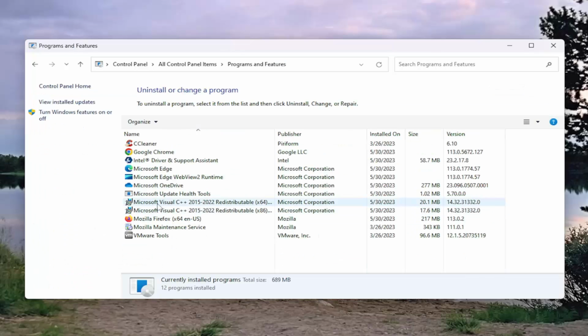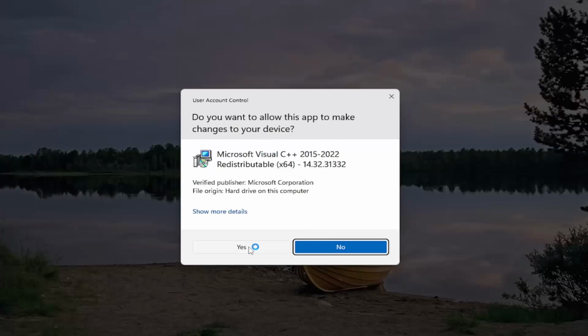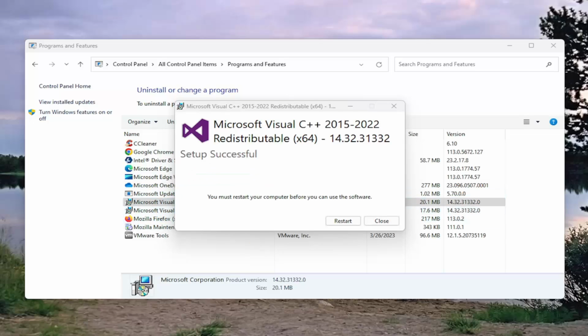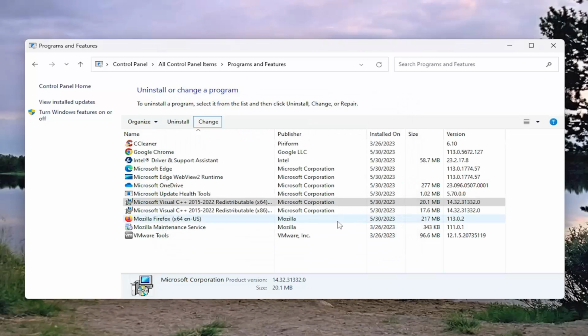Locate the Microsoft Visual C++ redistributable if you see it in here. If you have multiple, that's fine. Just select the first one, and then select Change, and select Repair, and then select Yes. And you will do this for the second item in here as well once this one has completed. And it will prompt you to restart your computer. So let's go ahead and actually restart at this point.